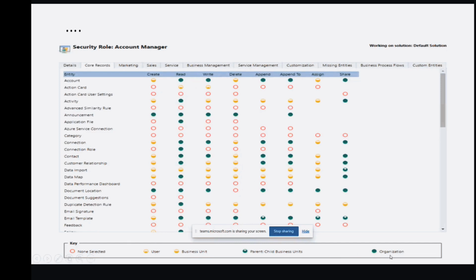Access levels means, on account manager, organization level read access means you can see all the accounts in the system. Like this, we can give the privileges for any security role. We can change anytime and you can modify whenever you want.